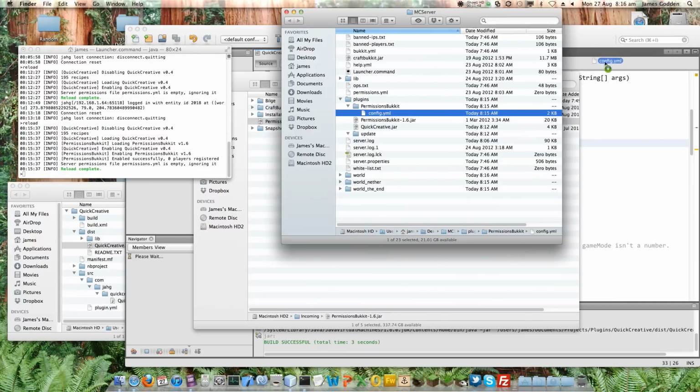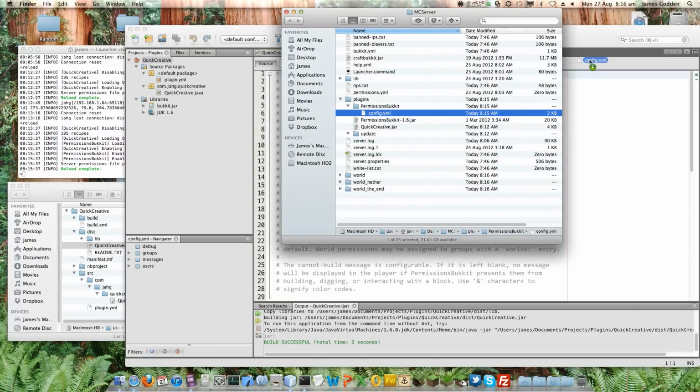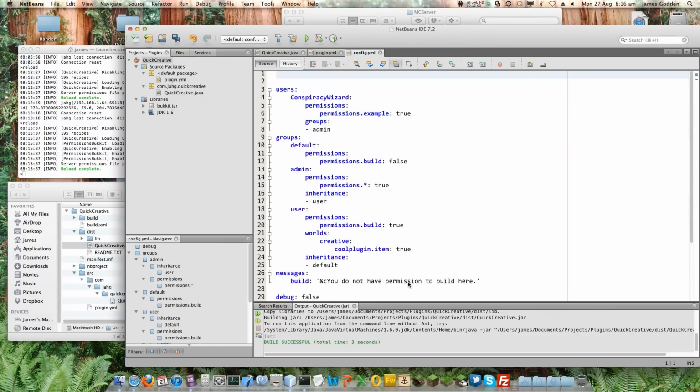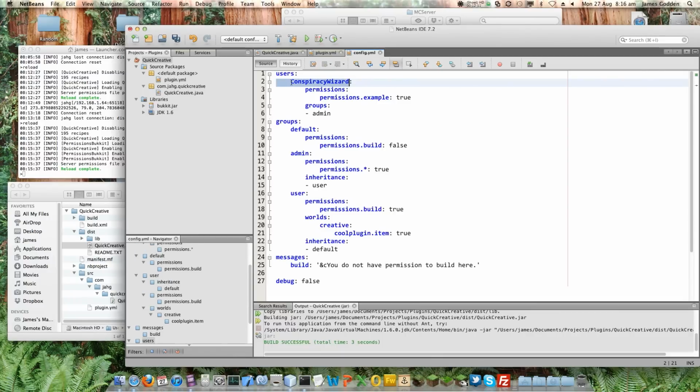Now I'm going to take the config file and drop it into NetBeans, because NetBeans has built-in support for editing this file. You can see there's a whole set of comments here. It's a YML file. I'm going to delete those comments. This is the default YML file for Permissions Bucket. You see they're using 4 spaces instead of 2. It's optional. You can do that as you like, but it mustn't be tabs.